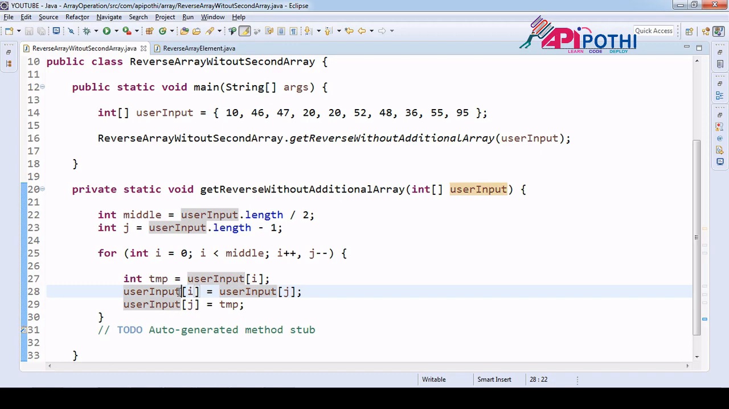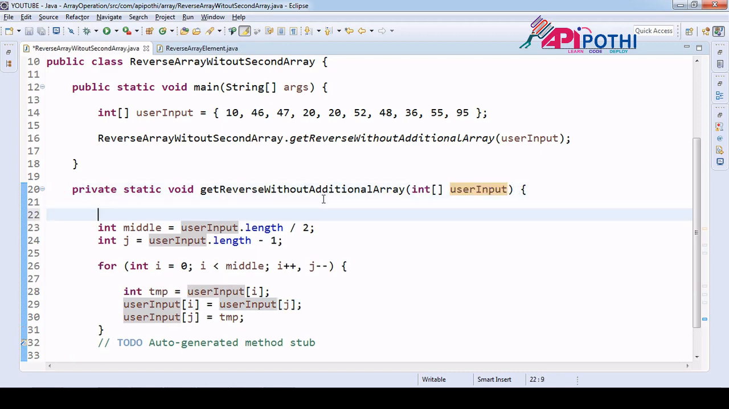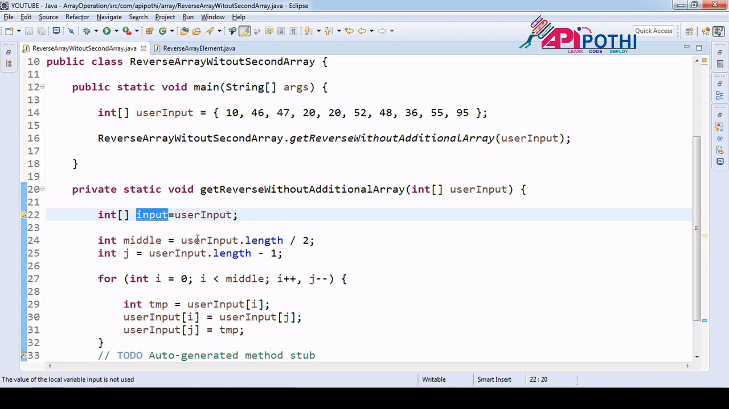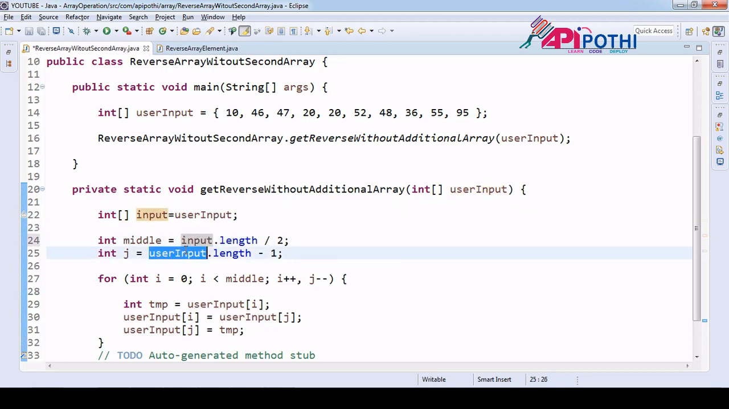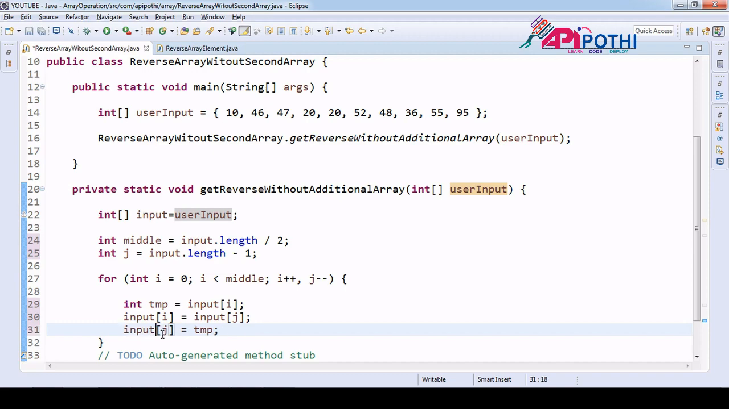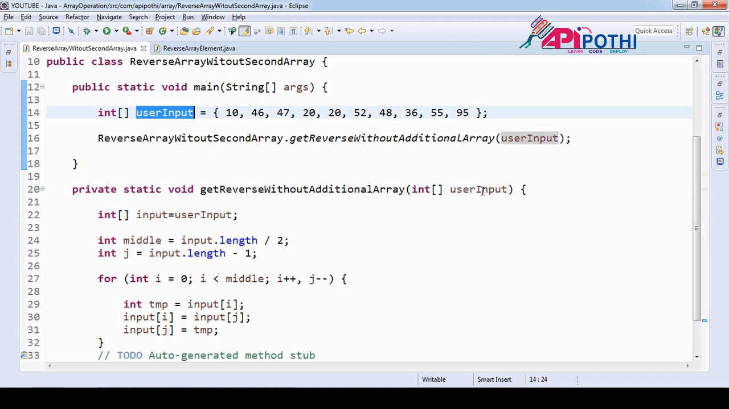Fine. Everything we are doing, do one thing, just create one local variable. I forgot to create one local variable, user input. We have to change this one to input. Just see if there is any error. Good.